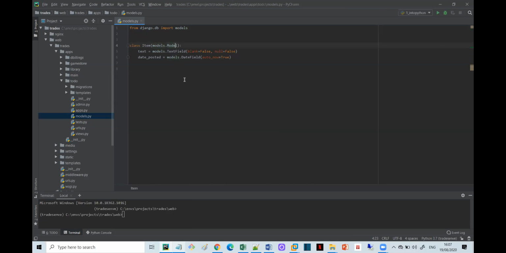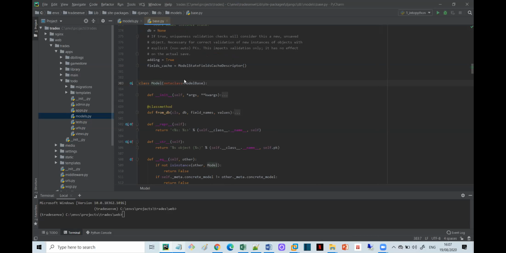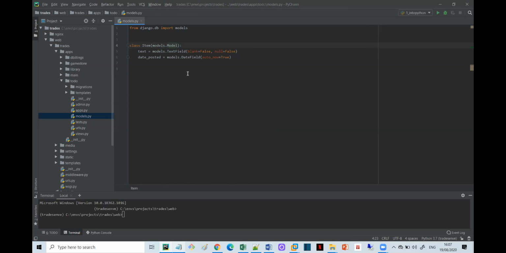So if I do Control B, here we go. The truth of the matter is it's probably defined as the base under that one. We really usually don't care too much about it. The only thing we need to know is that we need to import this class, and then we inherit from it.